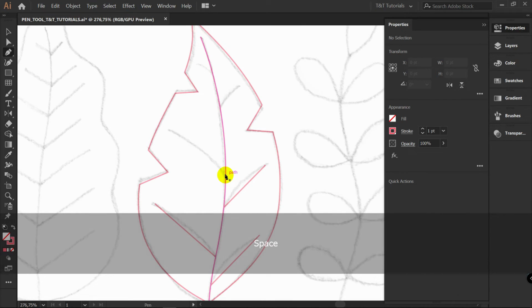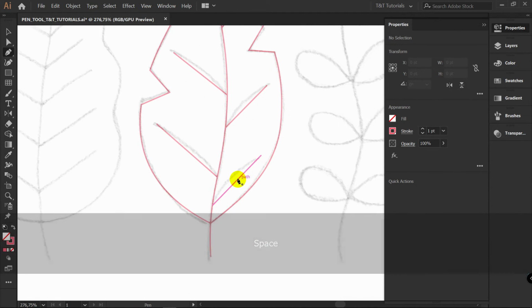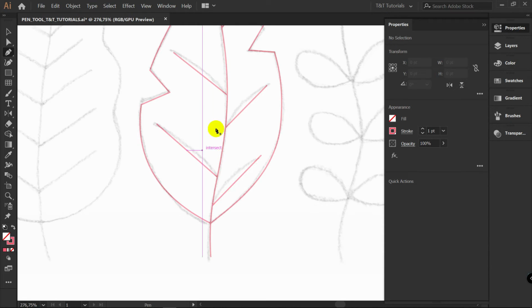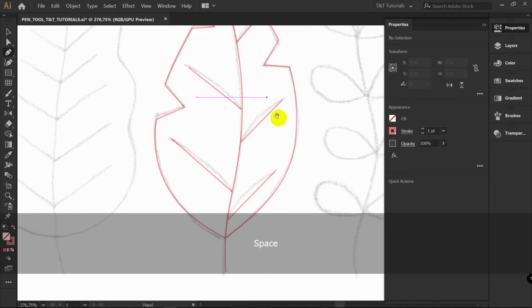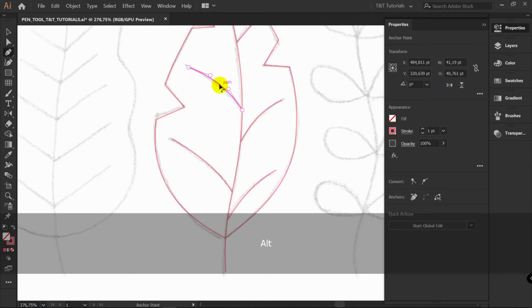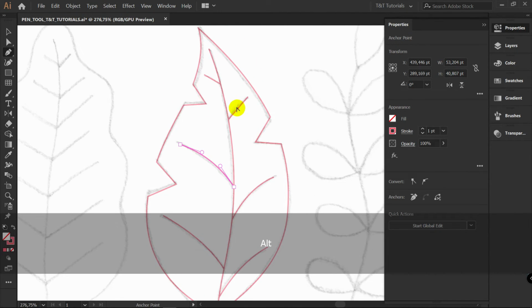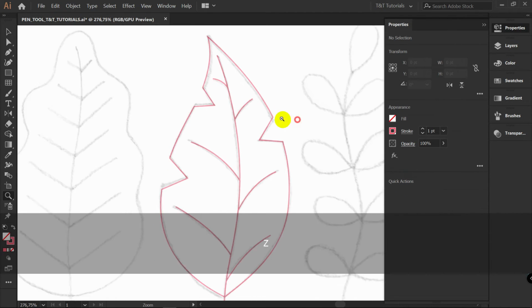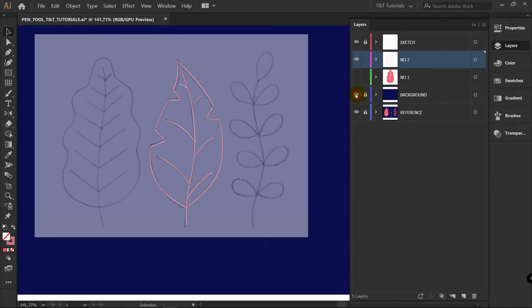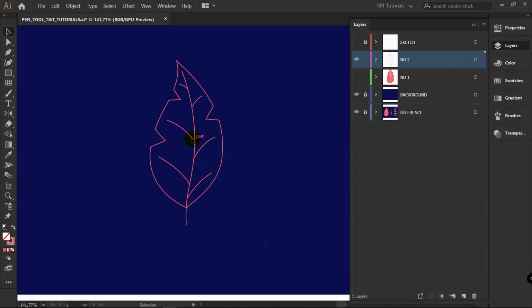As you can see, the Pen tool is really fast in use. Now with this tip, it will be even faster for you. Without selecting anything, you just need to hold Alt and change the curveness of each of these lines. Like this. Now let's make the background visible, sketch layer invisible.